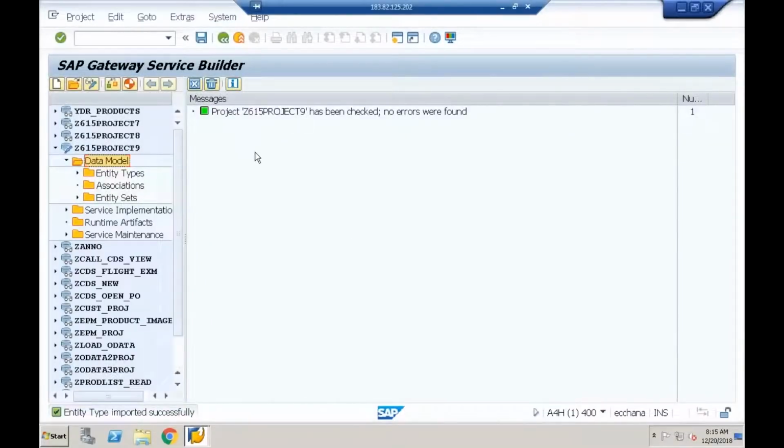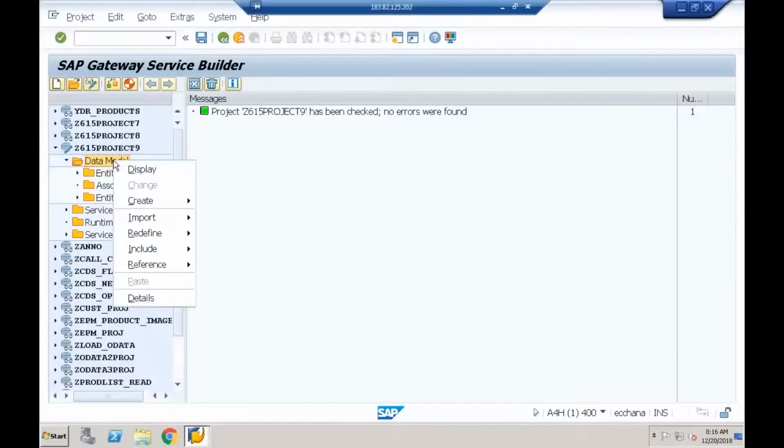What is the next step now? I need to create the function import. So what does that function import have to do? It has to return the employee data based on designation. So how do you create the function import? Right click on the data model and say create function import.